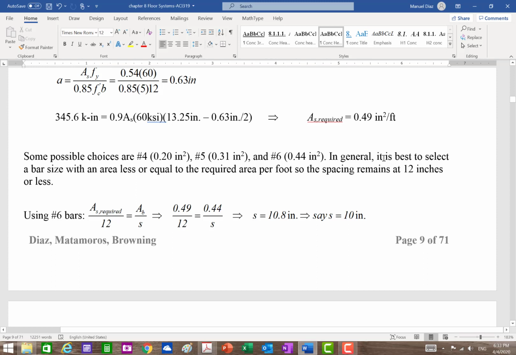In general, as I mentioned before, it is best for the case of the main bars to select a bar size that has an area less than or equal to the required area. So this is 0.49. You want to pick a bar that has an area equal to this or less than this. And so these are the three options. Because you want your spacing to be equal or less than 12. And we're going to see that in a minute why.